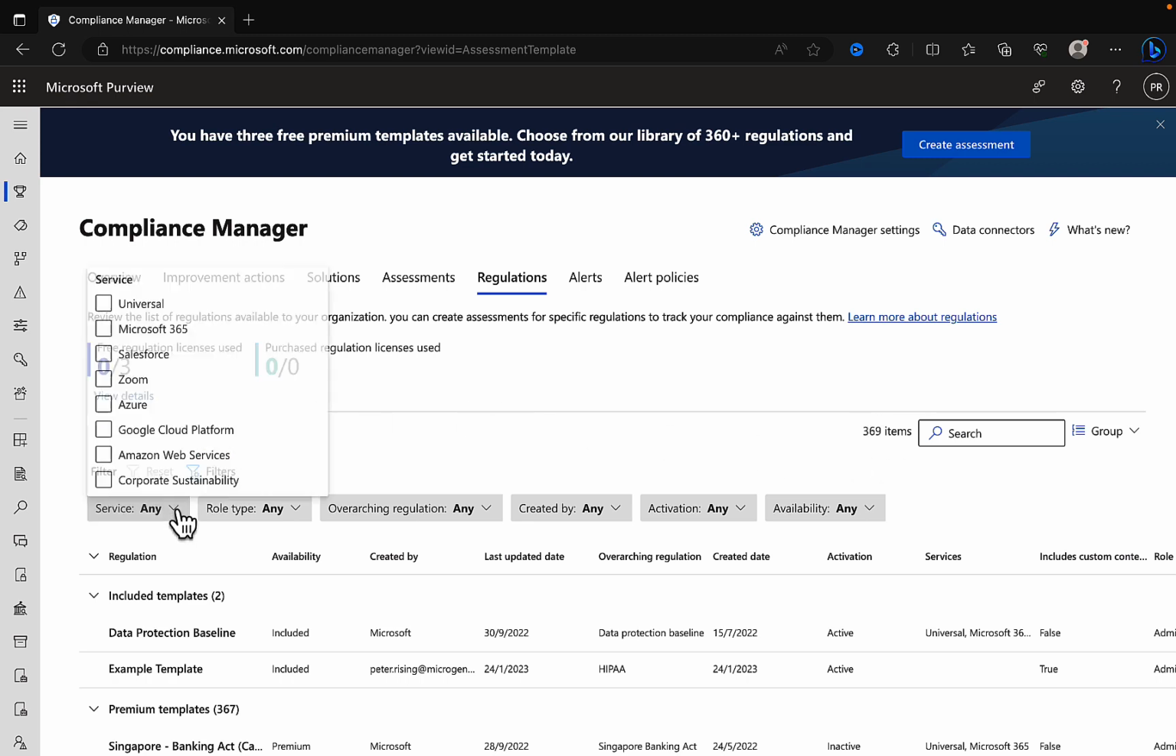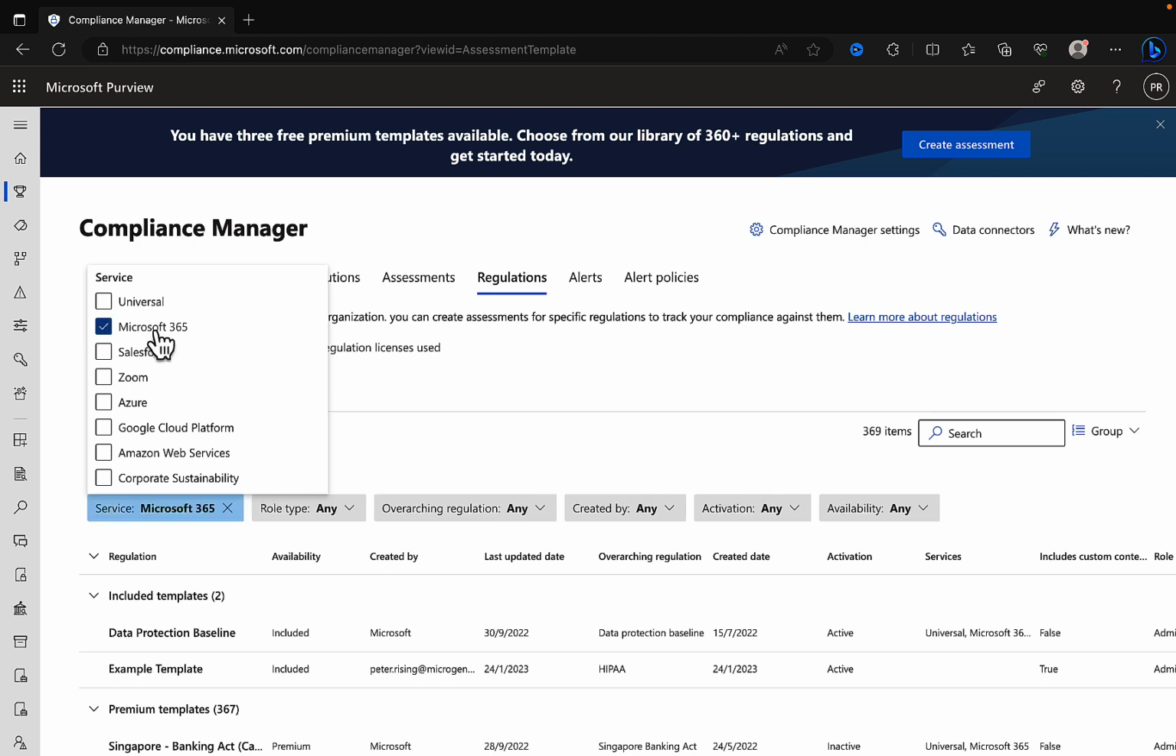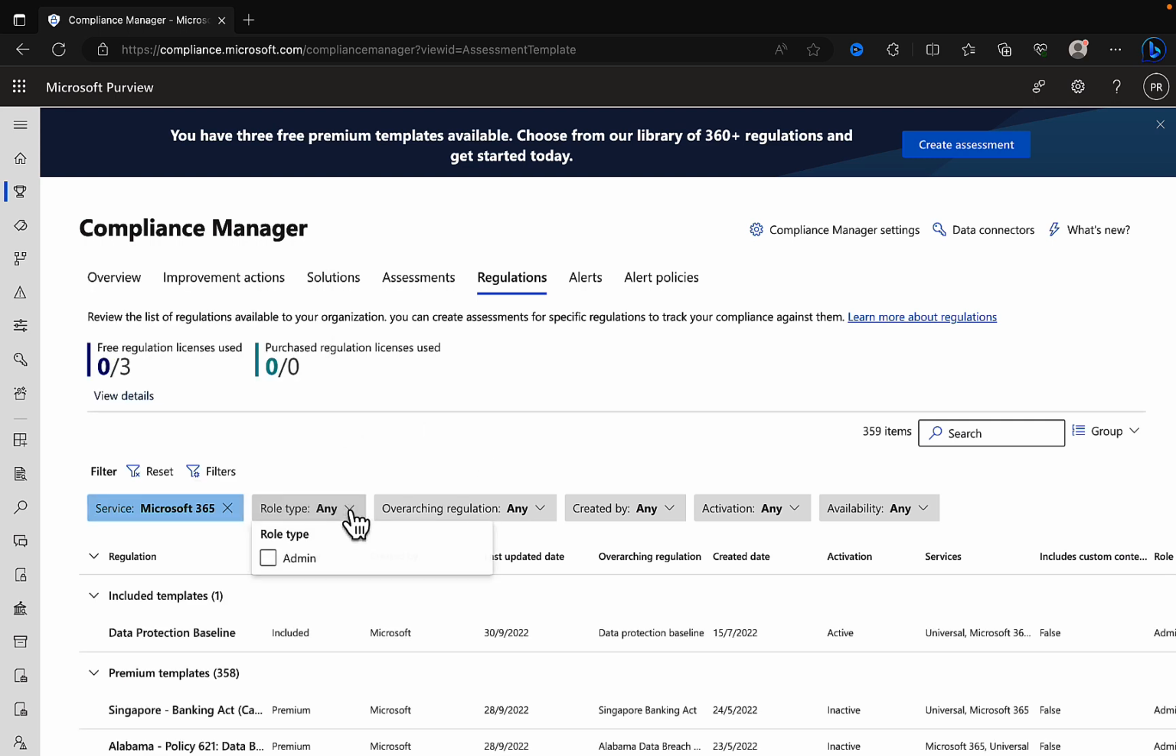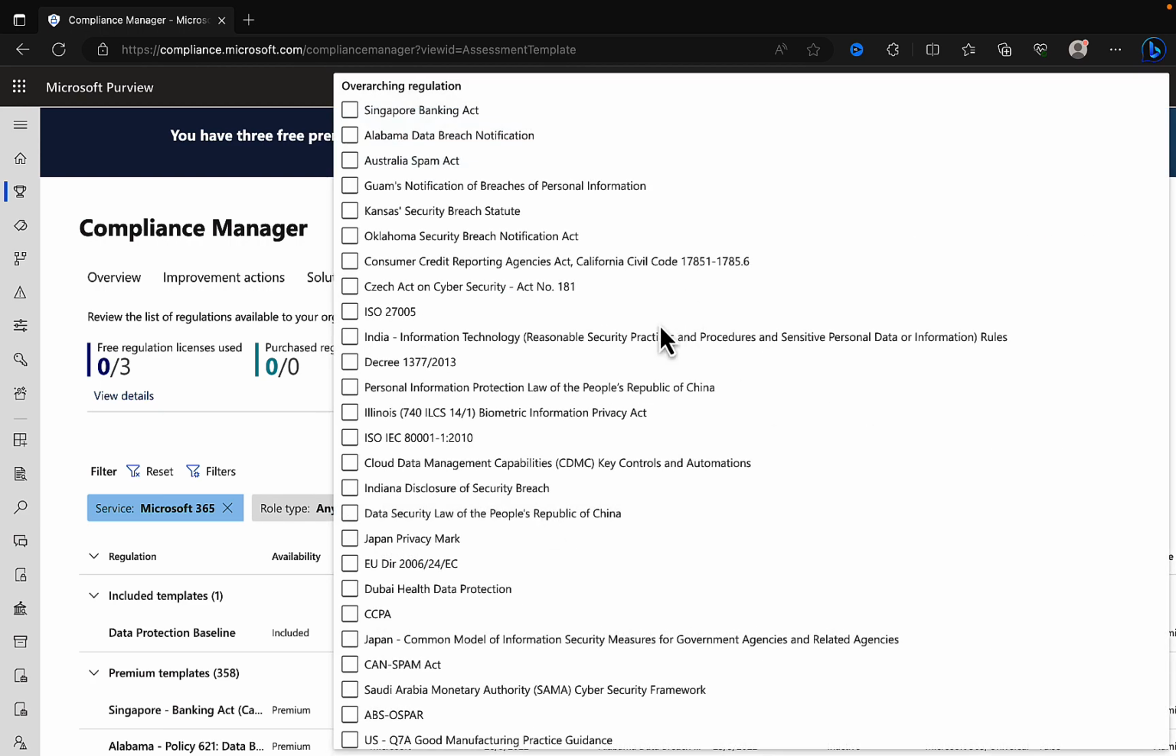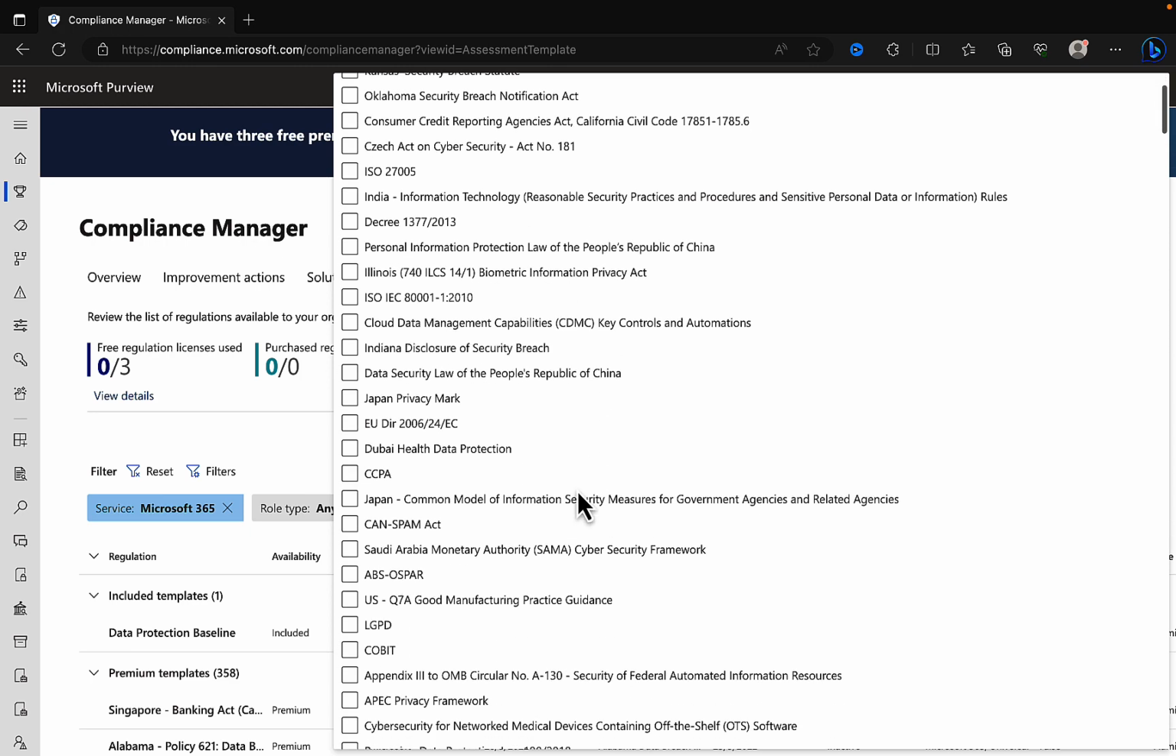We can filter these by service, so if we want to get specific and have it filtered by Microsoft 365, we can do so. But we can have universally applied ones for Salesforce, Zoom, Azure, Google Cloud Platform, AWS, corporate sustainability. Let's just, for argument's sake, filter that by Microsoft 365. What else can we filter by? We can filter by role type. We've got admin as the one choice there, so we don't need to change anything there. Overarching regulation, we have any in here, but we can be very, very specific here in terms of the overarching regulation that we want to apply in our filter for regulation standards.